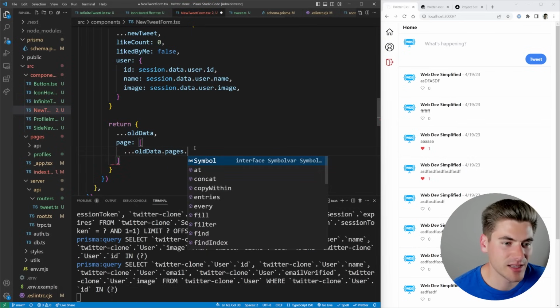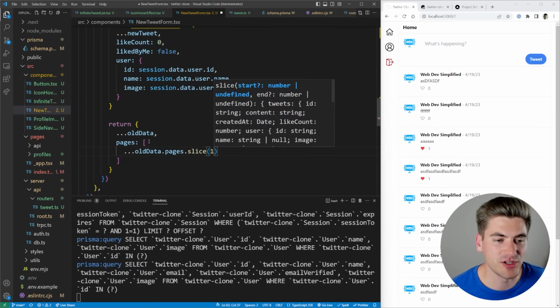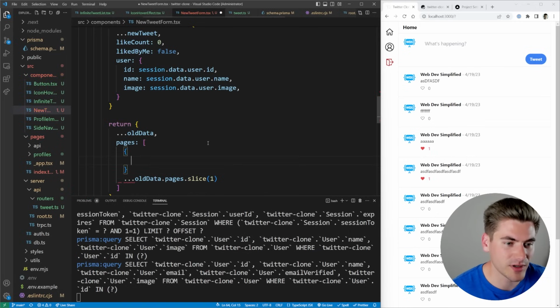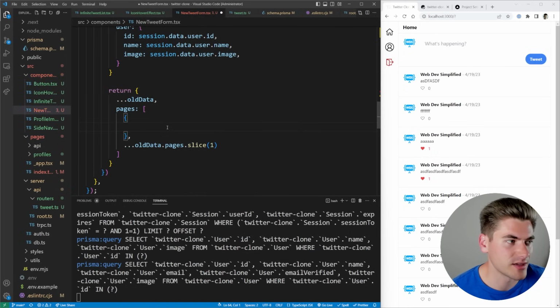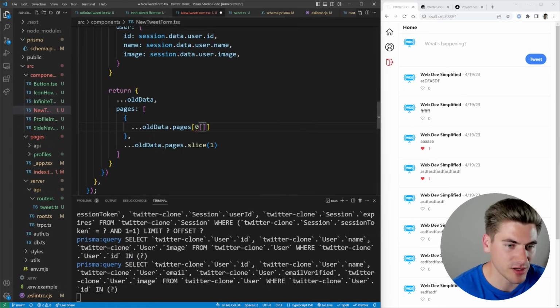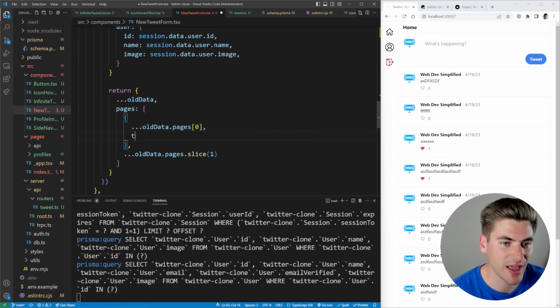And I want to actually slice it. Here we go, dot slice. And I want to get all the pages after the first. So the first page I'm not going to return. This is just every page except for the first. And here I want to actually define my first page to be this. So here, I'm just going to take all the data that was originally at the first page and place it there. And I want to overwrite what my tweets were. Essentially, I just want to add my new tweet to the beginning of my tweet array.